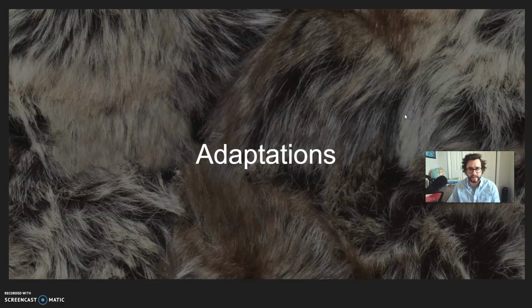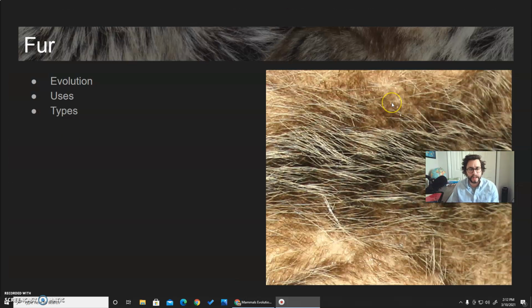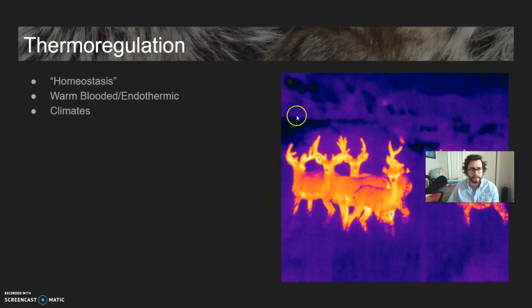We'll get more into the classification later, but the first adaptation to talk about would be the fur. It evolved from scales just like feathers did, and has many different uses, whether it's for senses or helping to regulate the heat of the animal. And there's many different types of fur based on the thickness, how many pieces of hair are on the same follicle. So they can be quite varied. But it's going to really help aid in thermoregulation.